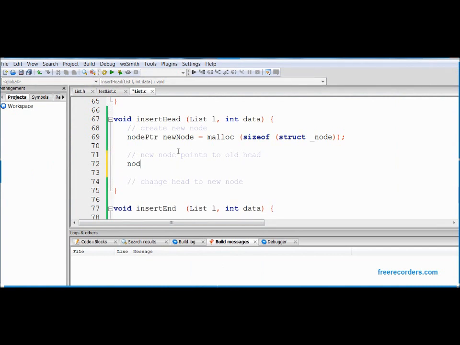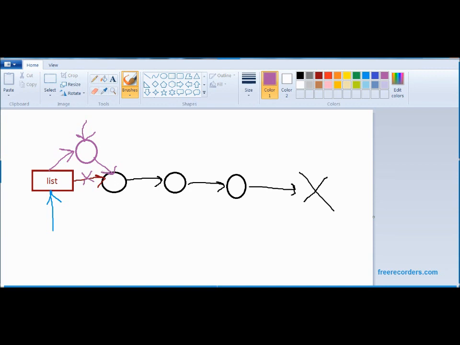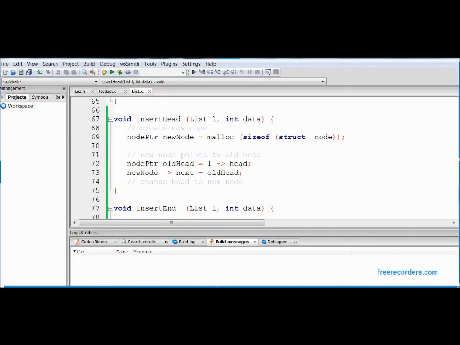So we have a node pointer old head, and the old head is simply the list's head, L arrow head. And then we want to make the new node's next field equal to old head. So now what we've effectively done is populated this second arrow here, but we're still missing the arrow that connects it to the original new node. So what we have to do at the end is change the head.